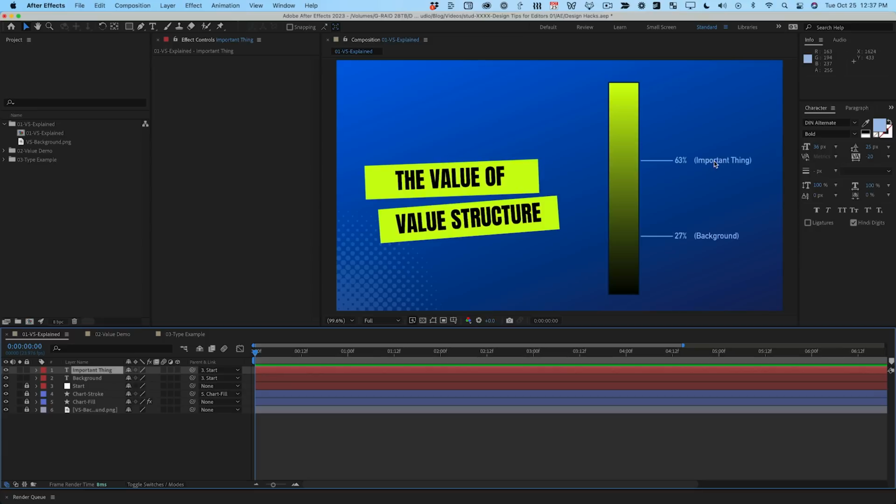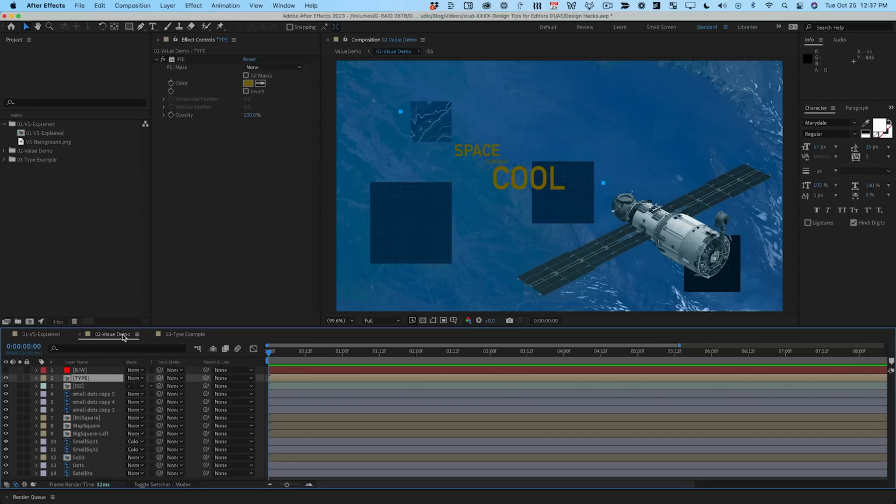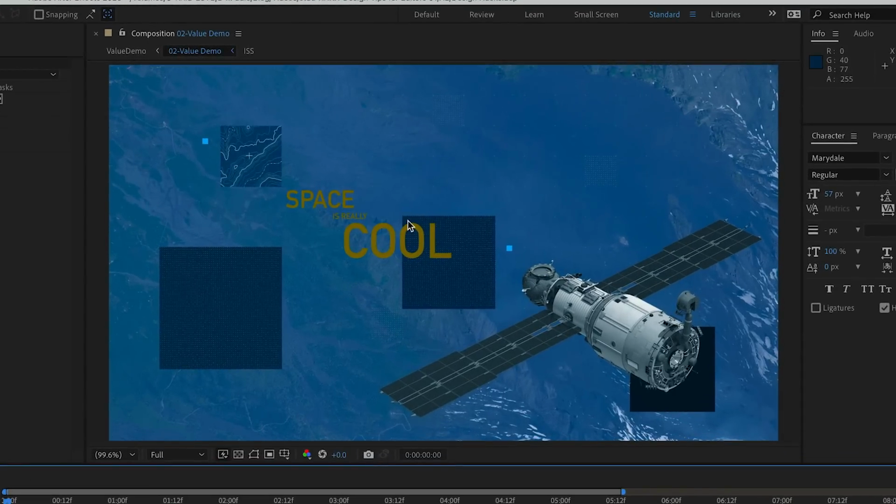Now, I know there isn't actually a design on screen, but just imagine that you have a brightness value for the important thing of 63%, and the background's brightness value is 27%. The distance between these two values dictates the amount of contrast that you will have in that part of the design. And here's the thing, our eyes are drawn to contrast. And so when you look at a design like this, where is the area of highest contrast? Well, it's actually right here, kind of in the corner of the design. It's not right here where the type is.